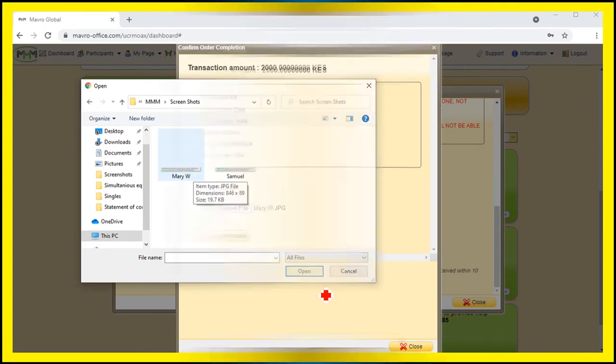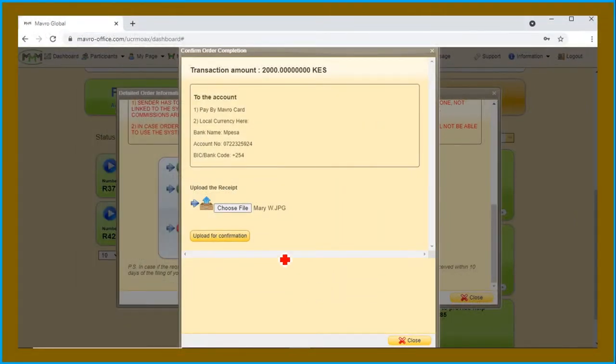Once I open this, look at what it is going to tell me. Now, as you can see, the screenshot is appearing here, that this is Mary. I have renamed the screenshot as Mary. The format is JPG, capital JPG. After that, you need to click on upload for confirmation. You have only selected here, so now you need to upload it. So click on upload for confirmation.